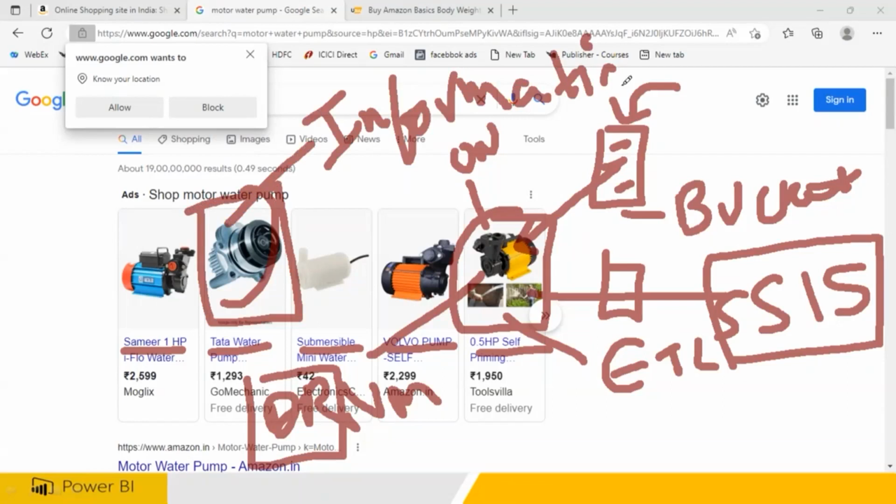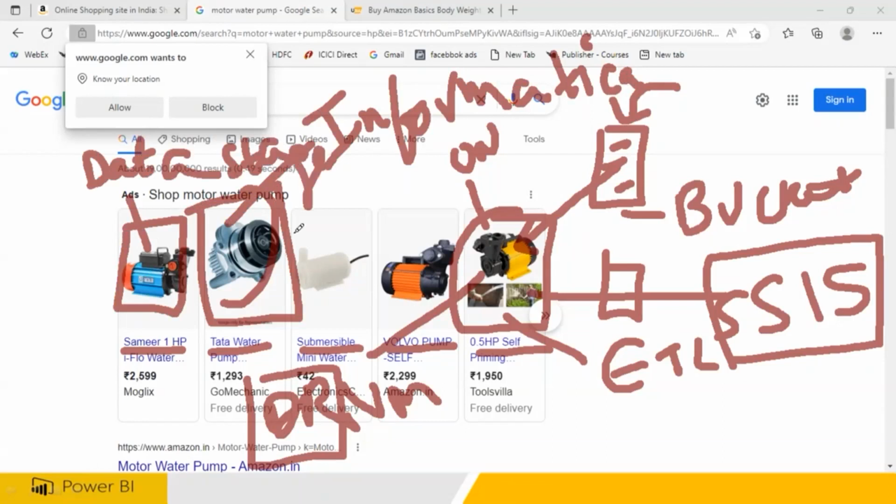Tata motor pump, Havells motor pump, Samir motor pump. This is one more ETL. Maybe the IBM company is giving you one more ETL. The software name is called DataStage. Different brands are available like that. Microsoft is giving you an ETL, SSIS. It is a Microsoft brand. So what is ETL? Pumping the water from one place to another place. Clear?